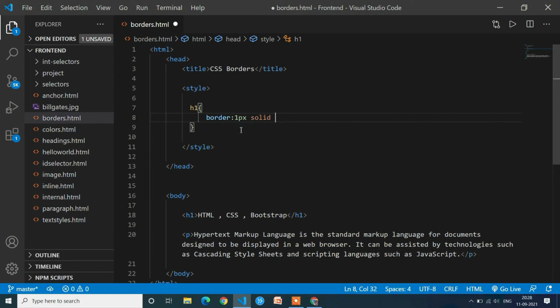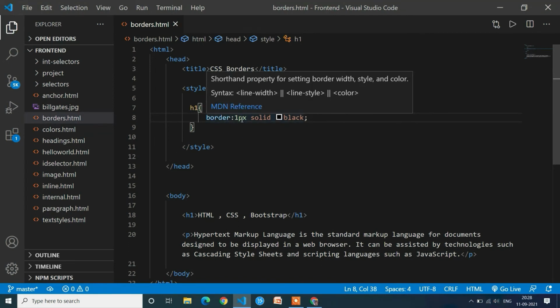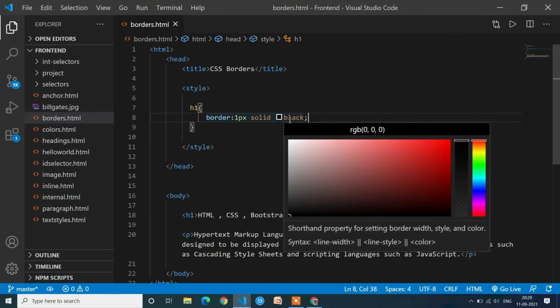And the third property is the color of your border. So I am going to apply the border color as black only. And at the last we have to write the semicolon. That's it. Border property takes three values. First value is the length of the border, or we can call it the width of the border. And the second property is we have to write the type of the border. Type is always solid in CSS. The border type is always solid. And the third is the color of the border.